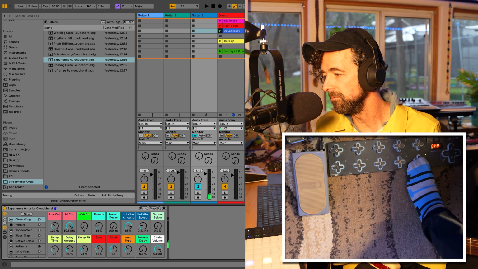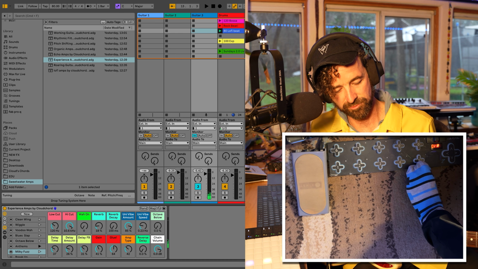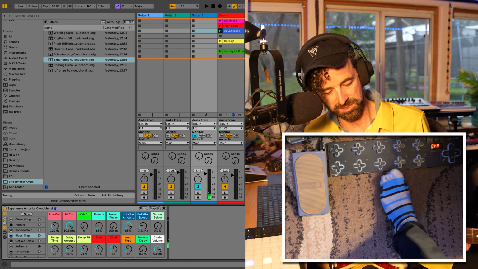Now let's get out of MIDI mapping and see if that works. I want to go down. So you can see it's toggling through. And then all I have to do is hit number 4 and it will select it.